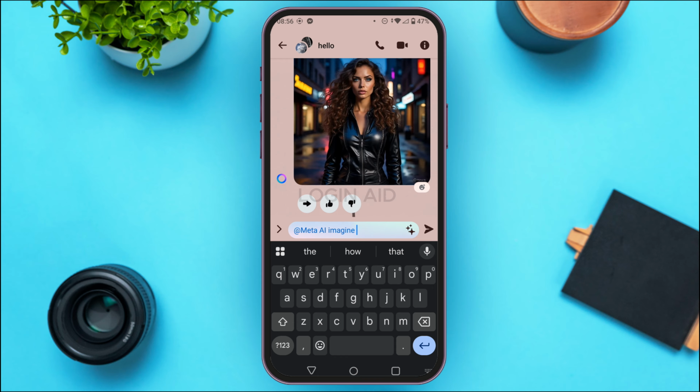You'll be able to find this option for imagine over here. Simply tap on it. Now after you do that, what you have to do is enter the prompt of your image. You can simply enter the detailed prompt over here. After you enter the prompt, tap on the send icon in order to send the message.